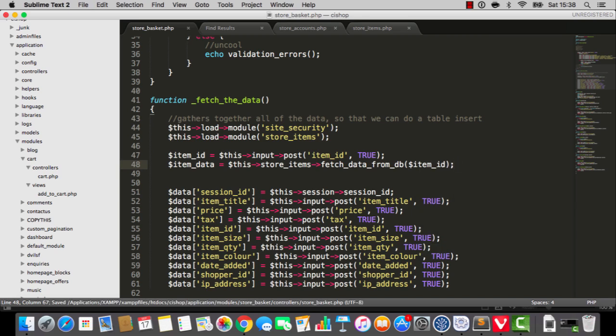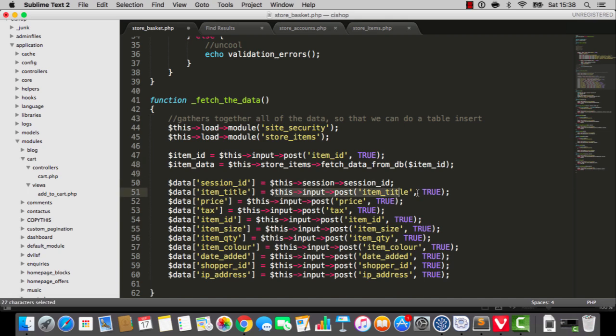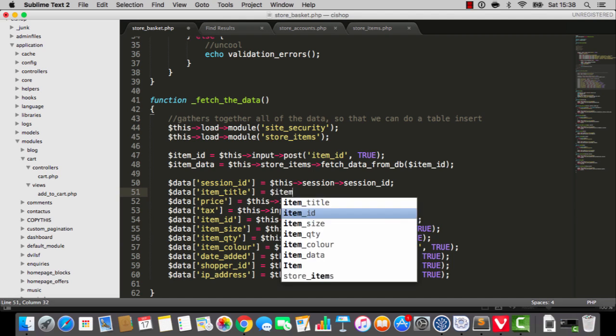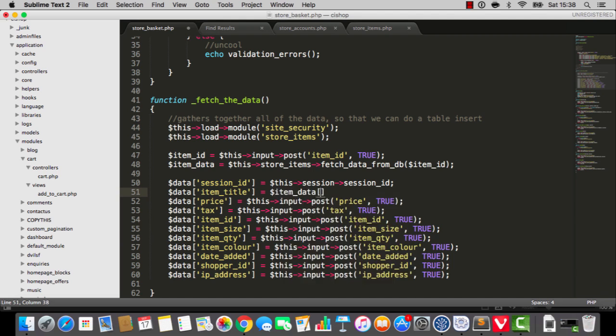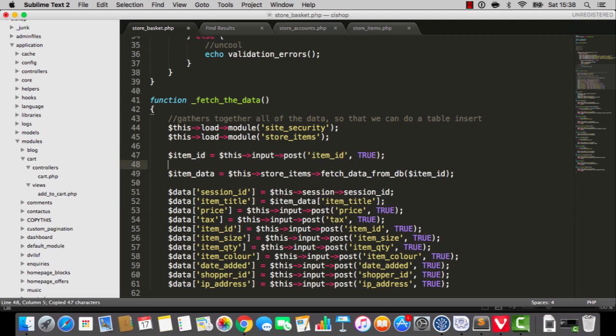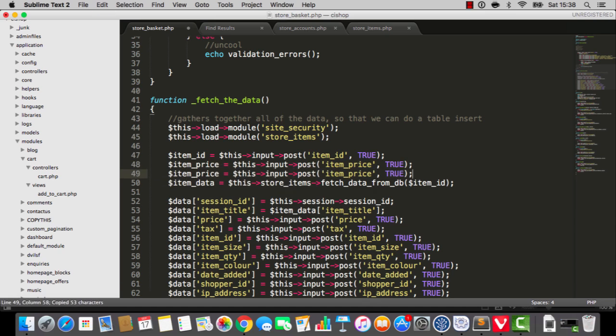And by the way, there is no function called get item title. For some reason we never actually built that. I don't know why. So we'll just use this fetch data from DB. So that means that when we come to this item title bit, we can just say item data item title, okay? When it comes to price, well, I'm going to just say item price is that, okay?